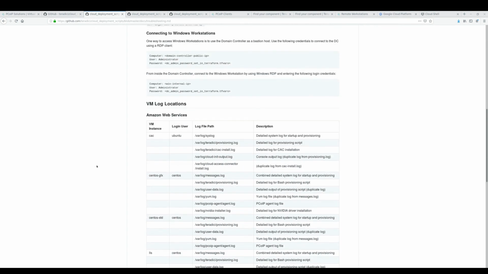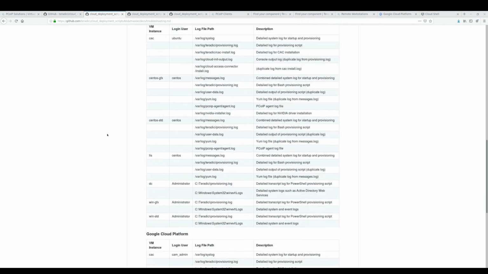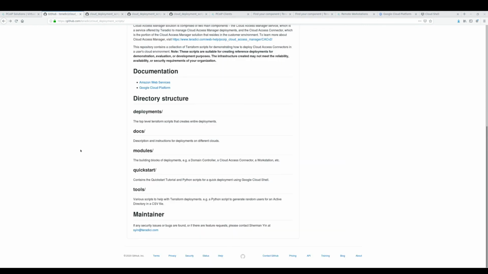And here we'll find also the log locations for some of the important system logs, as well as the provisioning logs. If you encounter any bugs or any security issues, please reach out to Sherman Yin, who is the maintainer of this repo. This concludes our demo video, and thank you for watching.